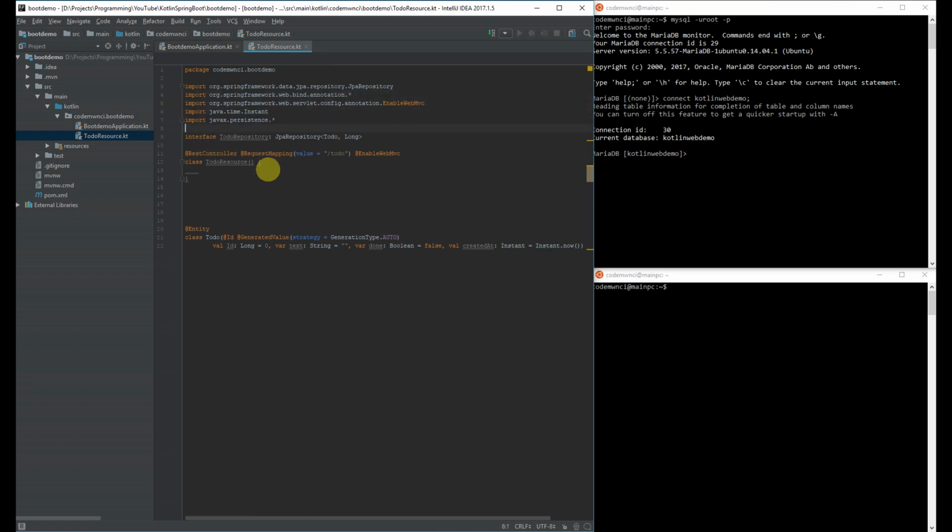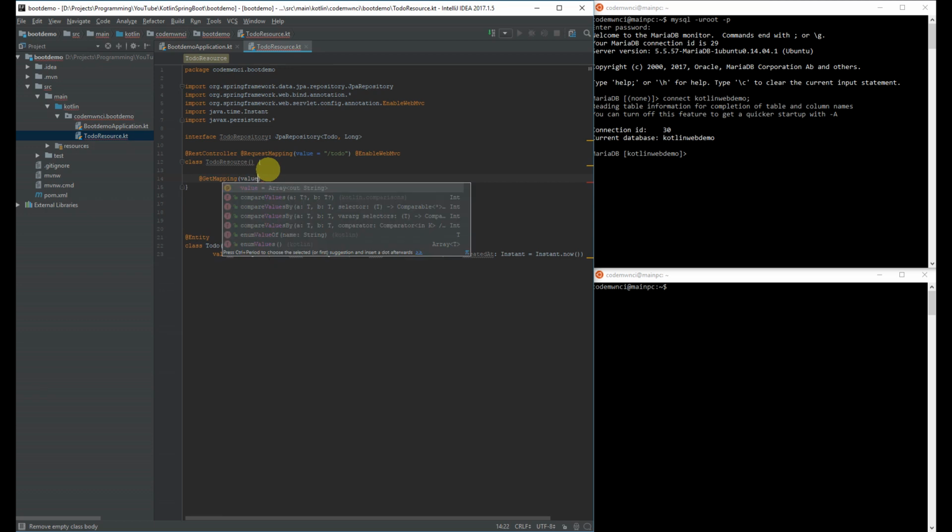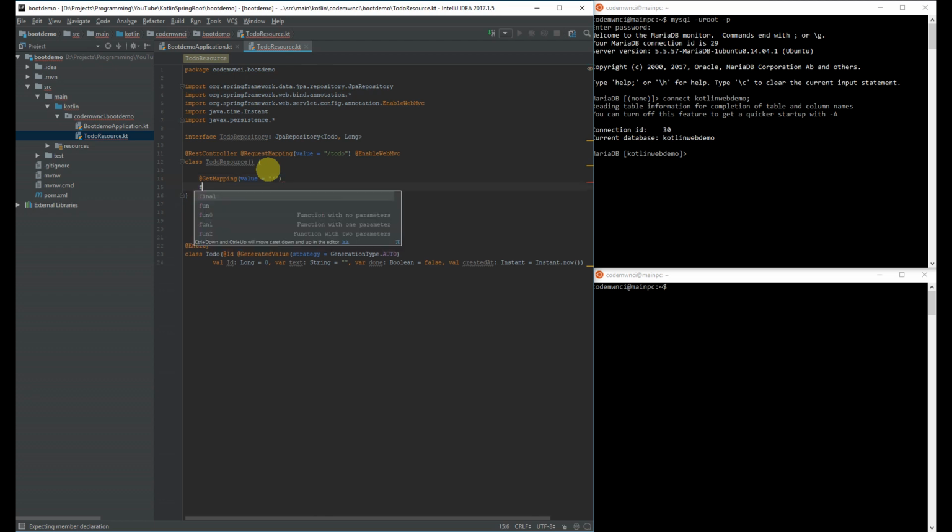Okay, so first of all we want to create a get mapping. Now this is going to be to get all of the to-dos that we have available to us. So the get mapping will just be /to-do/, quite straightforward. And we're going to do that with a function called getAll. Could call the function whatever we like really, but I think this is the best descriptive name we can do.